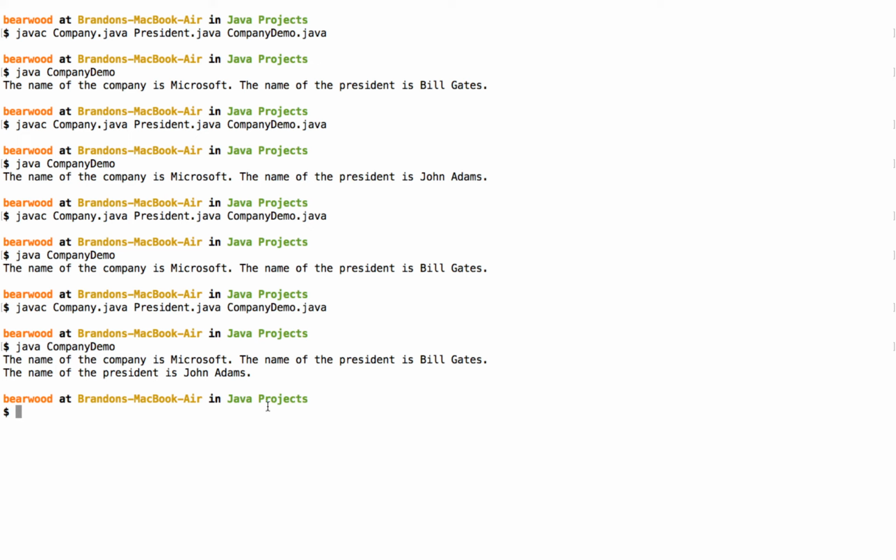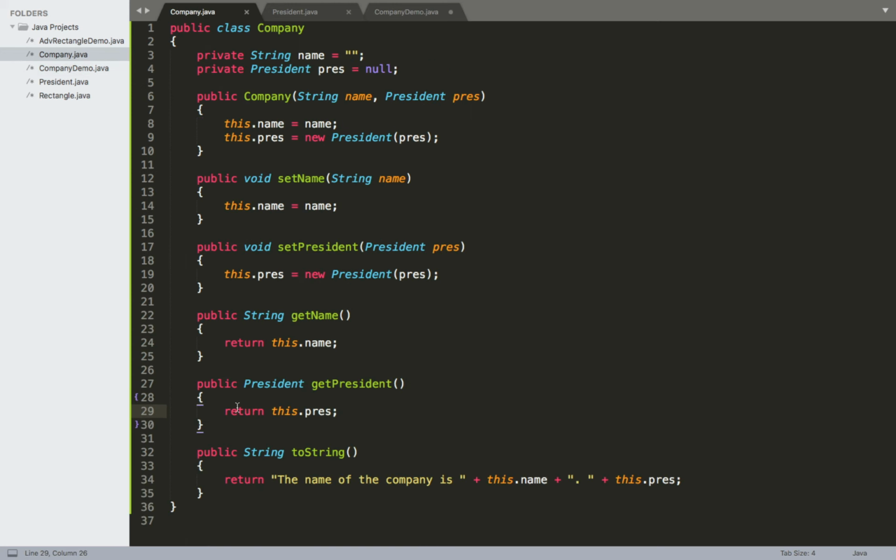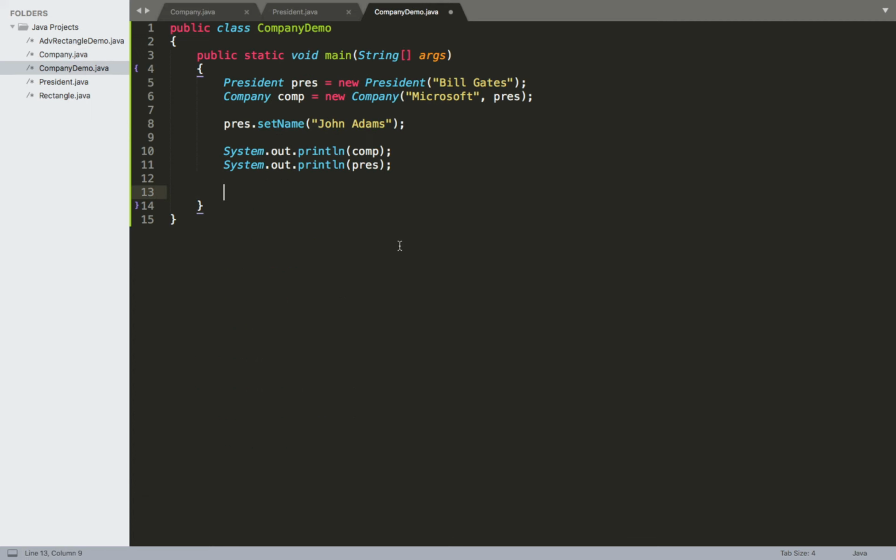Okay, so now we have two completely distinct president objects, one located in the main method, and another one that's located through that field for the company object. Of course, now we want to take a look at the other issue, which is this return statement right here. We're going to return this.pres. So let's go ahead and do that.